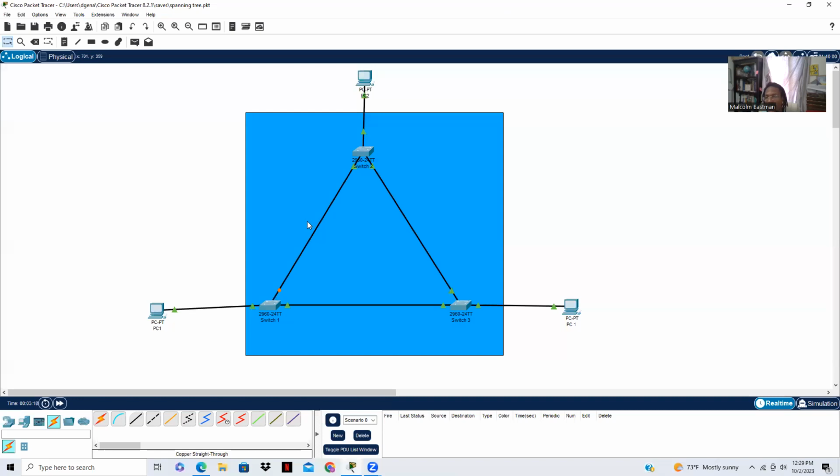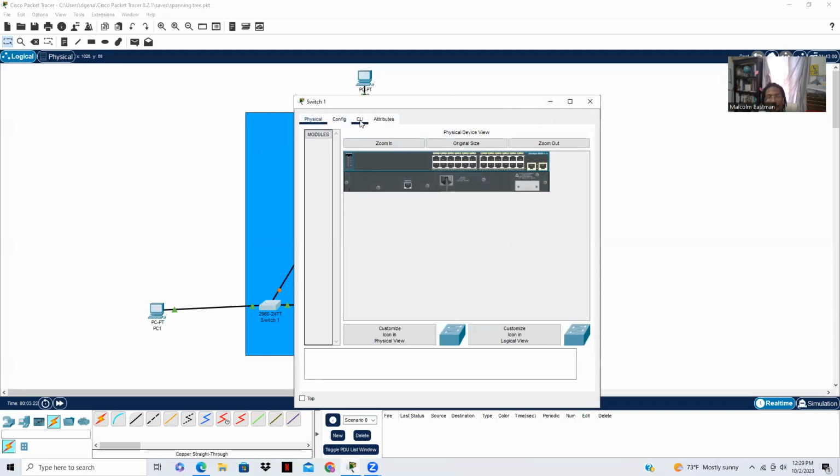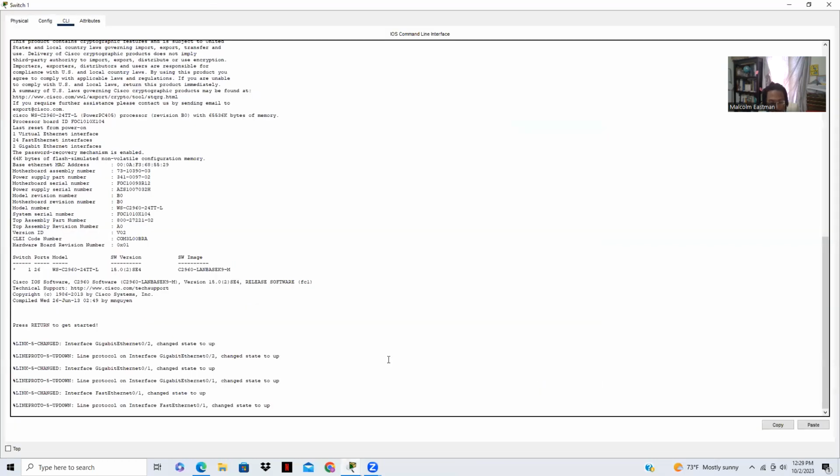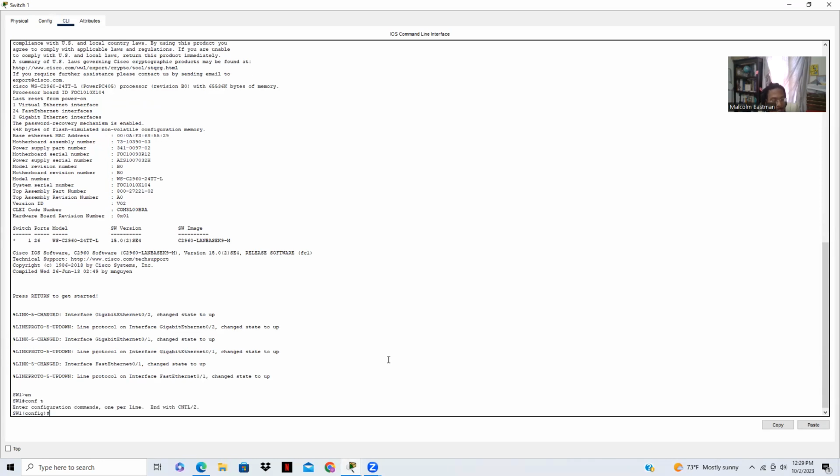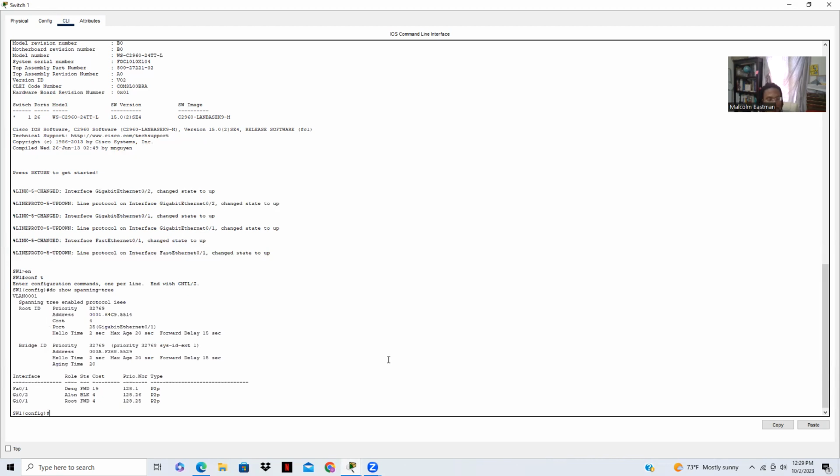So how do we see our spanning tree? I'm going to go into switch one. We're going to go to the command terminal, go into enable, and then conf t. The command we can do is show spanning-tree. You've got to put a dash in between spanning and tree to get the command to come up. But one thing I forgot: you don't have to go into configuration terminal. You can run this show command from exec mode, right?